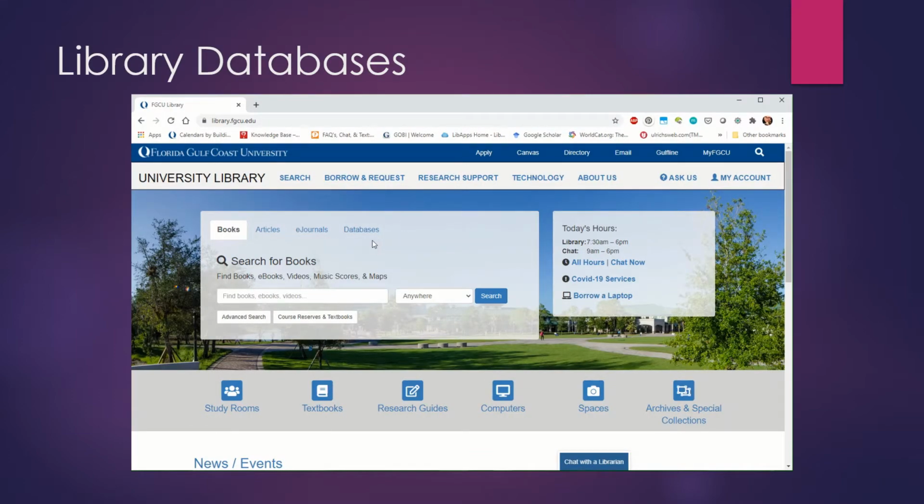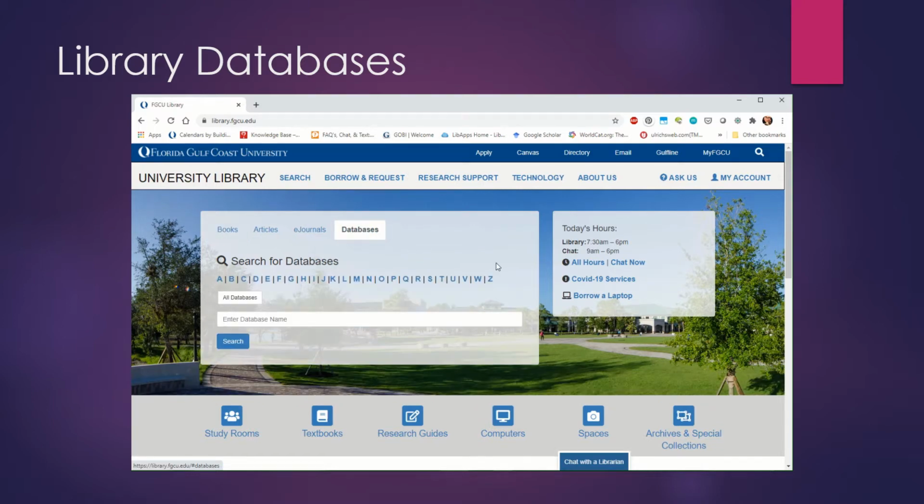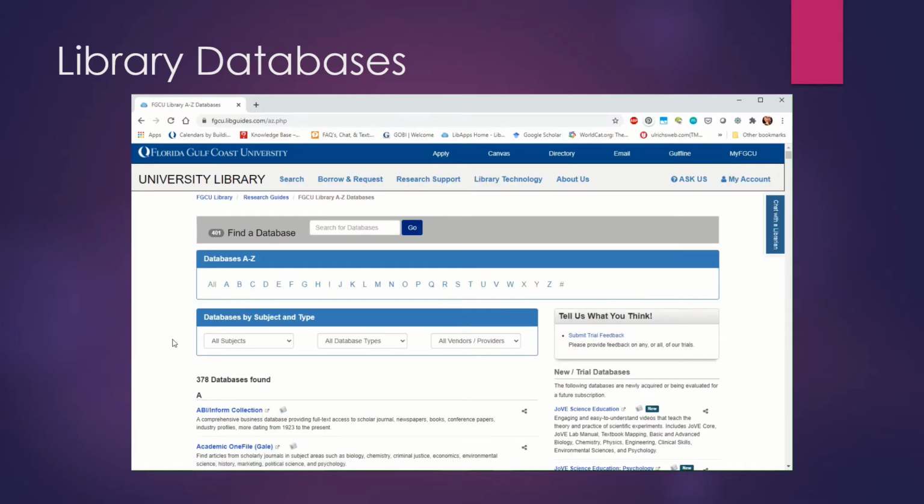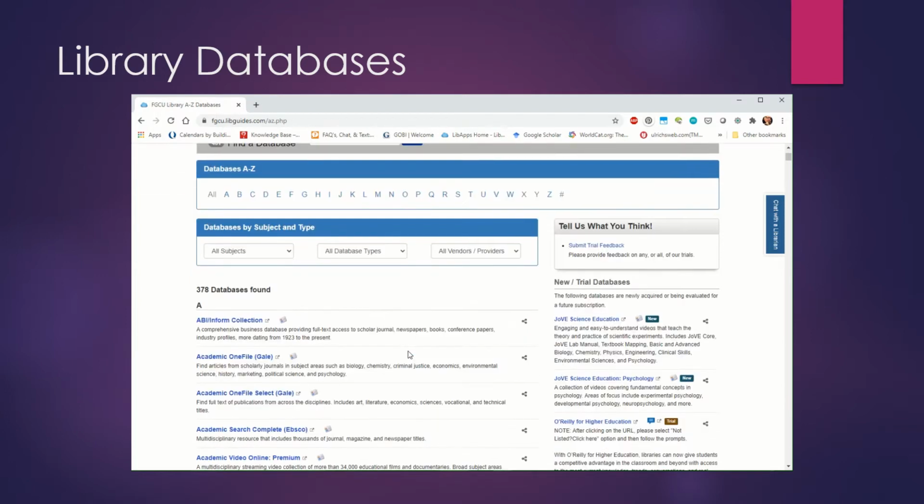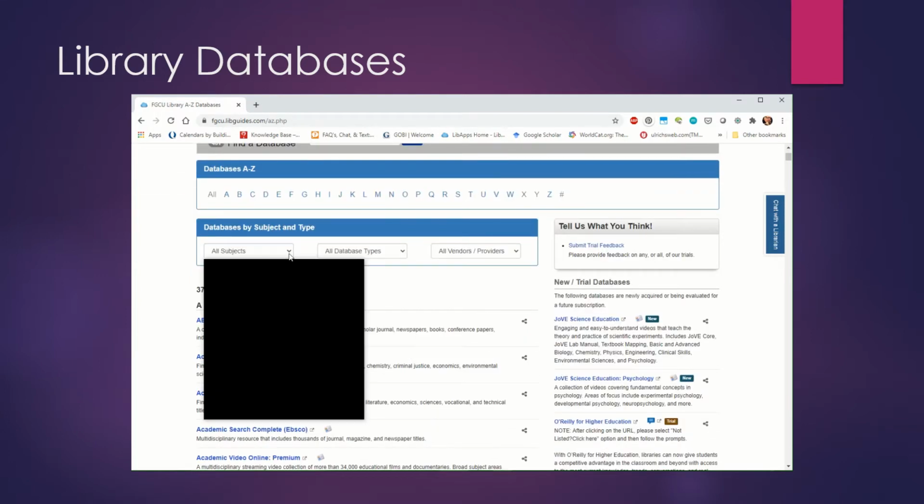You can get to the FGCU databases by going to the main library page and clicking on the Databases tab. If you know what database you're looking for, type it in or click on the letter it starts with. For now, let's look at all the databases. We have almost 400 databases in total.